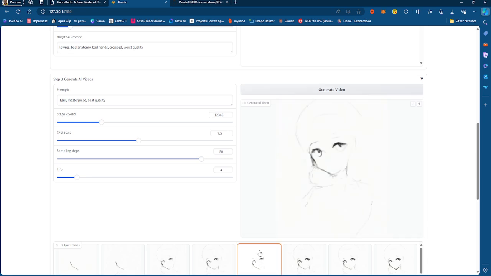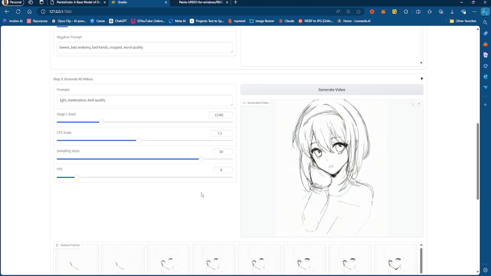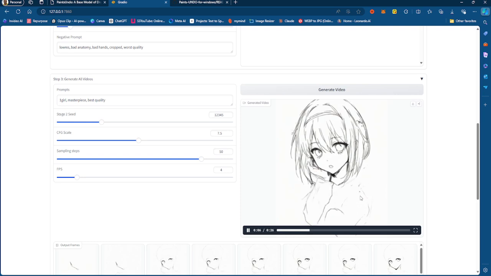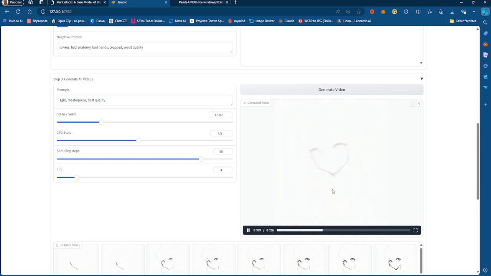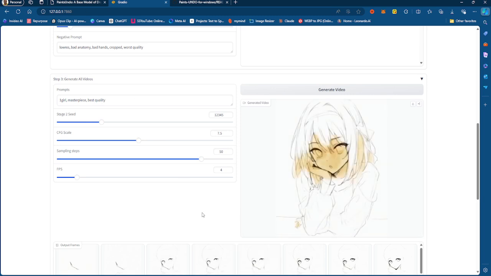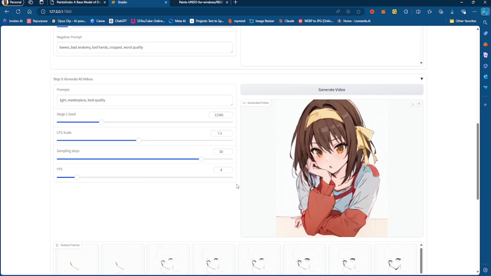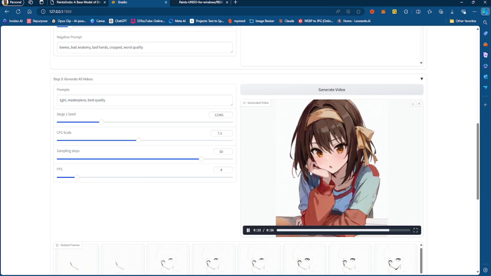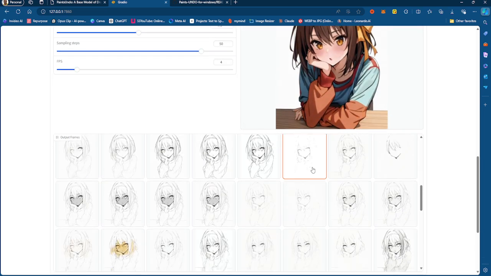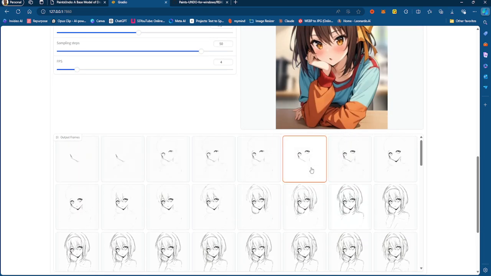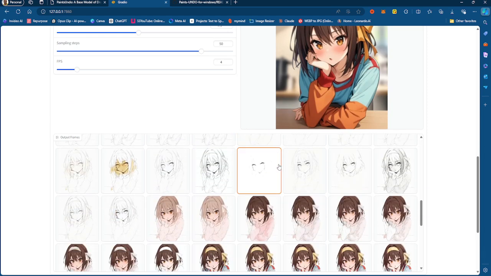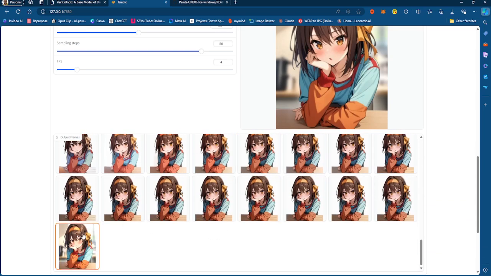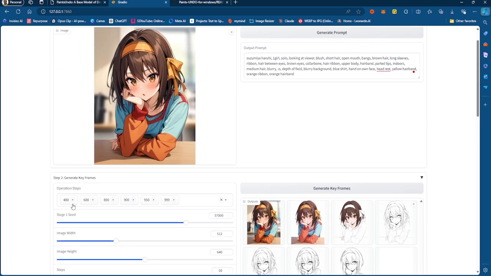So if I play this, you guys can see, and this was generated by my PC. This is not one of the pre-rendered images that they show on their website. This was actually just generated by my graphics card. So as you guys can see, this is how it looks and this is how it works. Let me show you all the output frames right here, every single output frame. So the frames are being interpolated with each other from the different output steps.